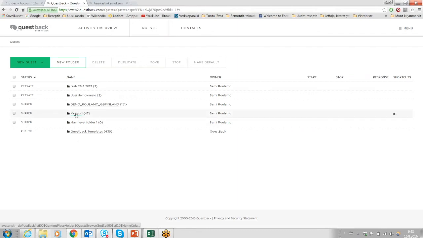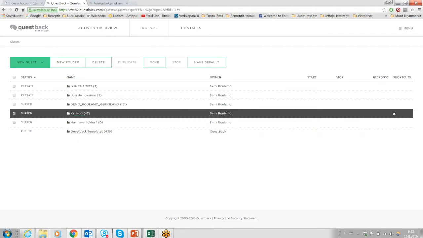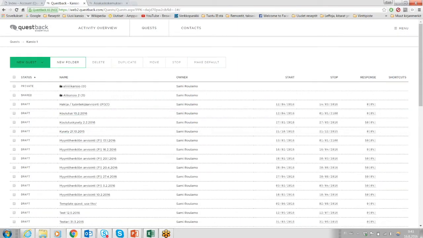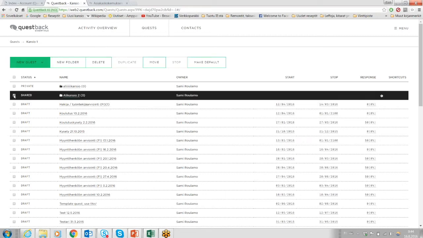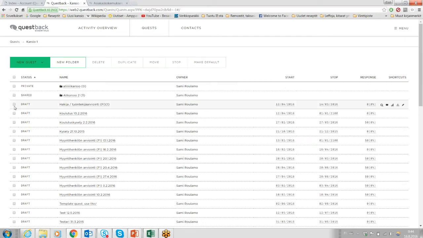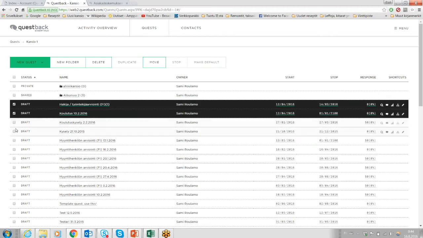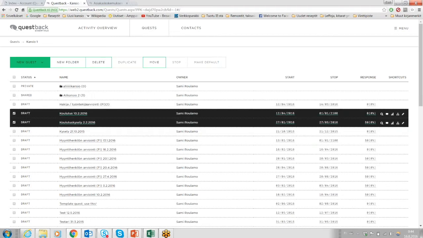Okay, I'll just choose a folder here now, and we'll have a closer look at the buttons that we have here. As I said, this creates a new folder. You also have a delete option, which either deletes chosen folders with all of the surveys under them, or one or two or more quests. So that's where you delete quests or folders.